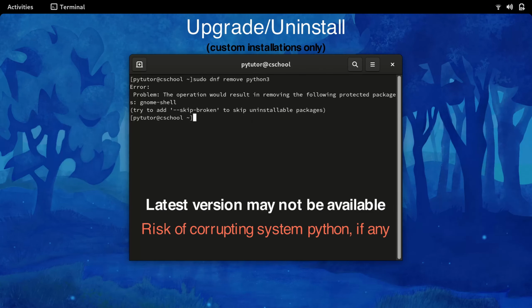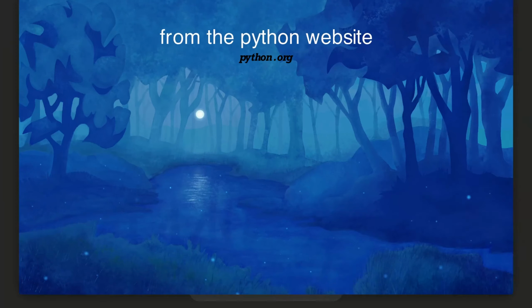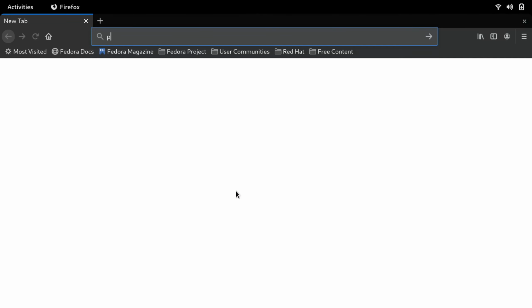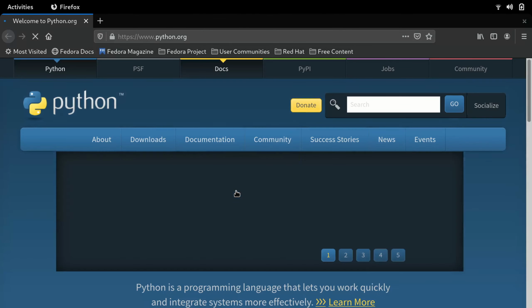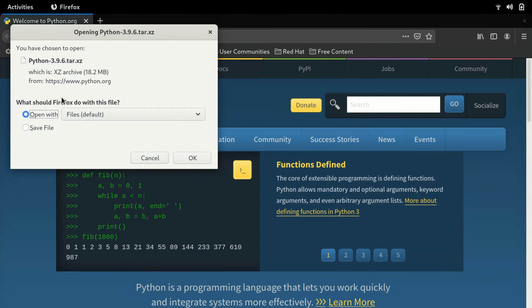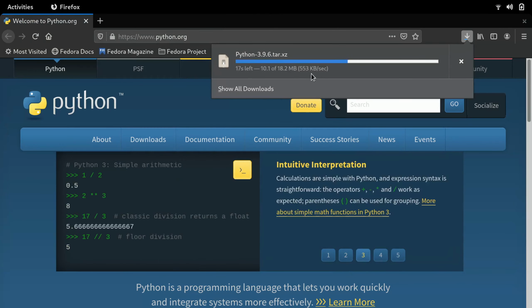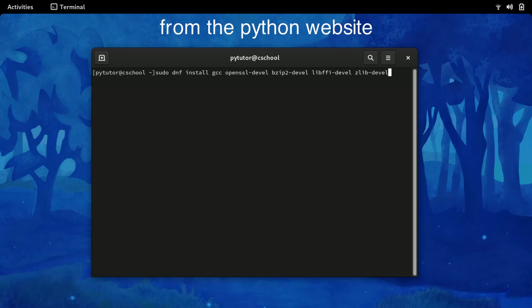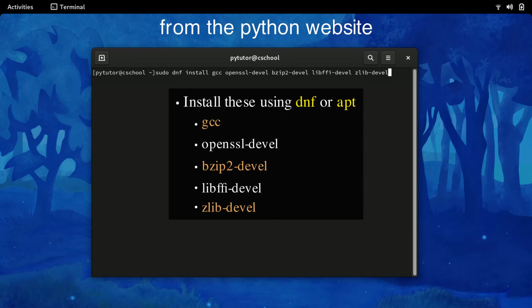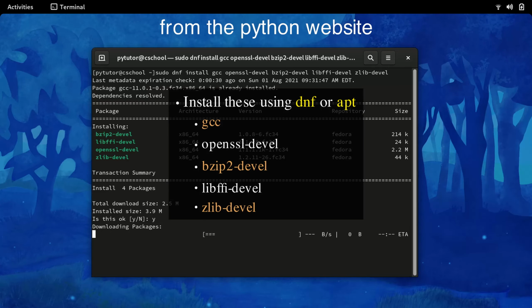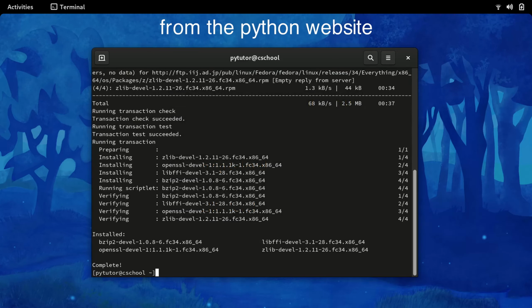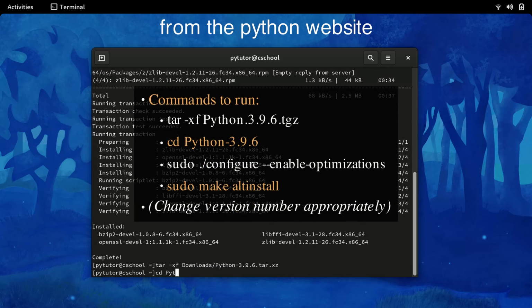An alternative is to get it from the Python website. Open Python website in a browser and download the latest Python source file. Open a terminal and install these dependencies. Then run these commands.